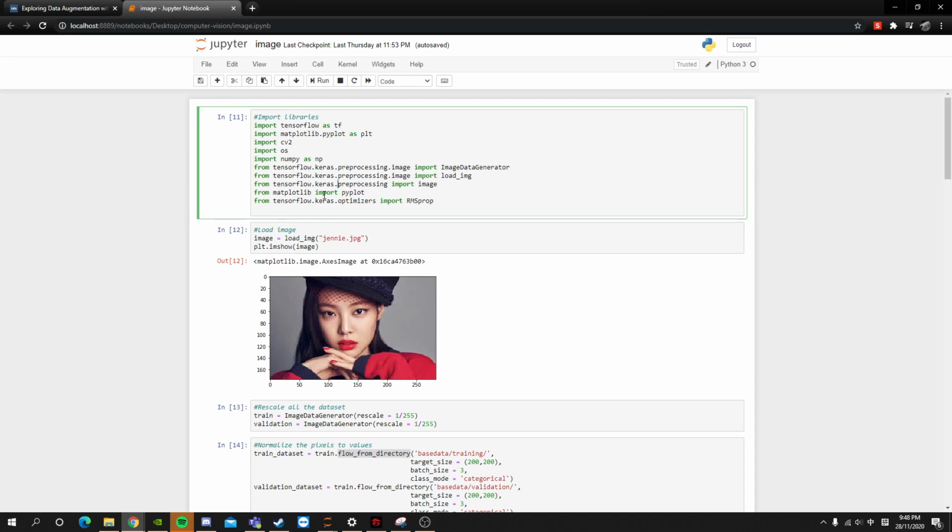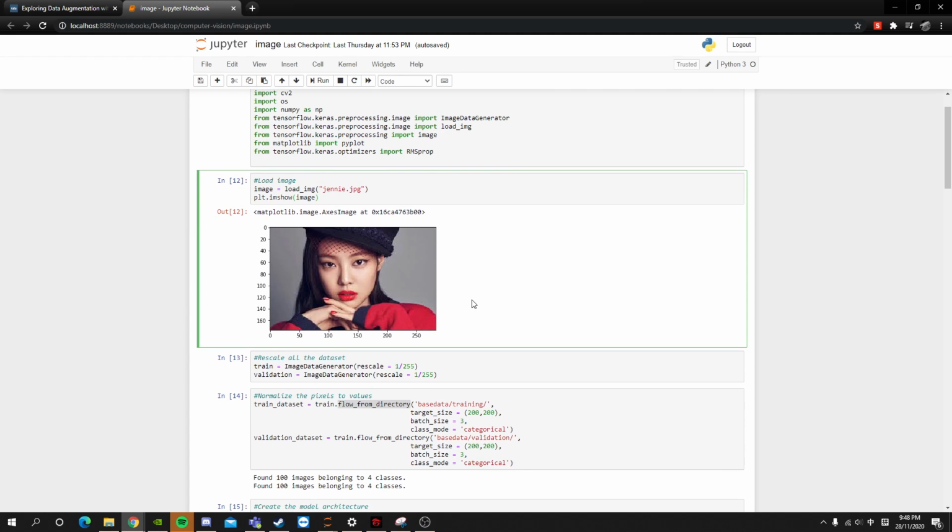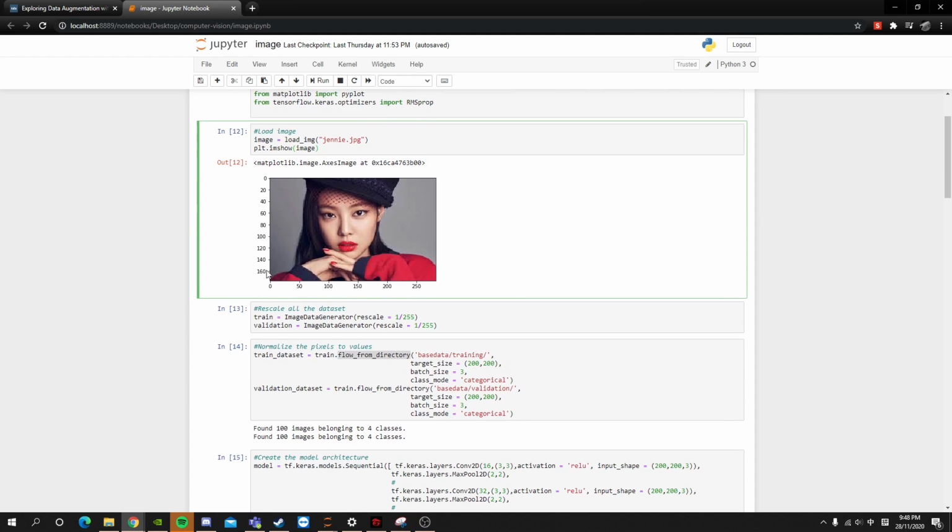So this is the first part. The second part is where I ran a test of the image loading function and the plt.imshow function, just to make sure that the imported code is working. I simply loaded a picture of Jenny. As you can see here, the measurement of the picture is not scaled yet. So this is the original size of the image.